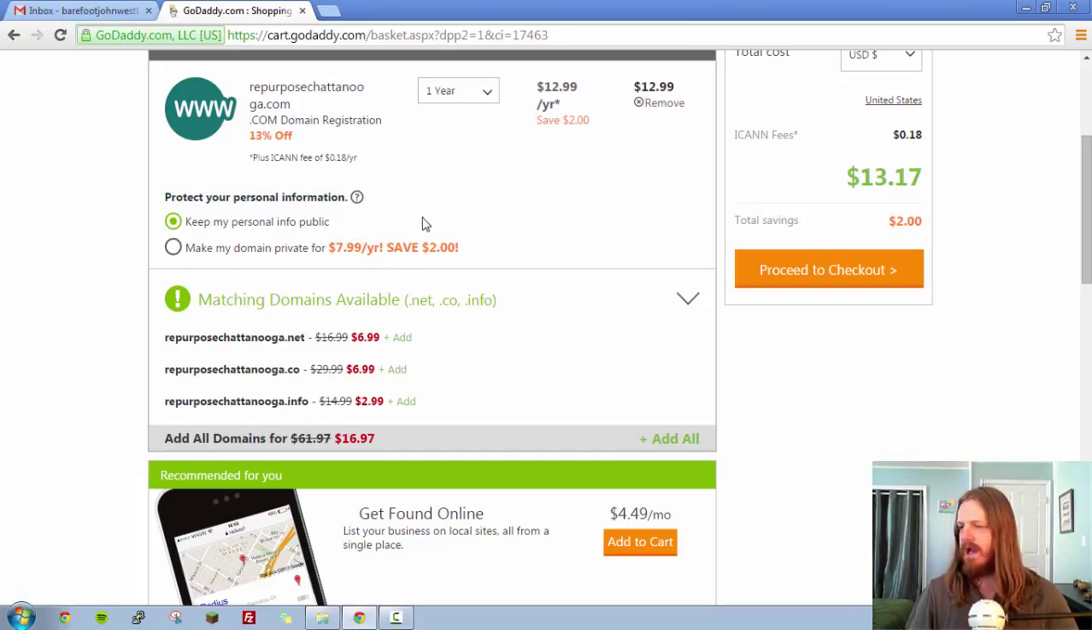So what that means is you can actually hide your information as a business. If you have business information you're putting in here, you can hide that. If you're putting personal information into registering this domain name, you can hide that. And that's $8 a year to purchase that.